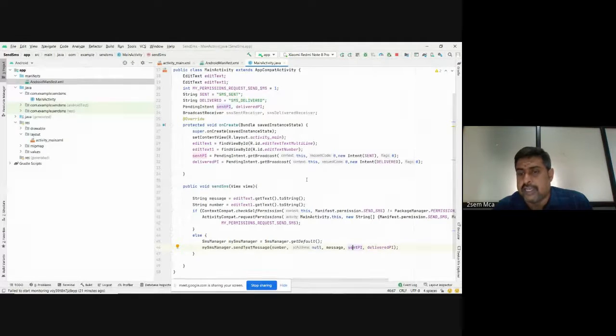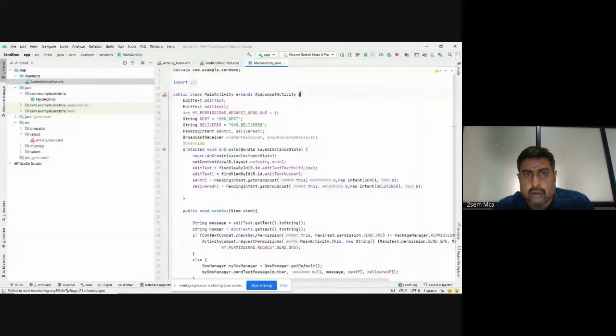So whenever a message has been sent, it should give a sent status, and whenever it has been delivered, it should give a delivered status. For that, we are defining objects called pending intent objects, that is sent PI and delivery PI, and broadcast receivers. We need a broadcast receiver for that, to know whether the SMS was sent or delivered or not. For that, again here in a broadcast receiver we are creating two objects called SMS sent receiver and SMS delivered receiver. We are not using this. I'll tell you when to use this, don't worry about that.